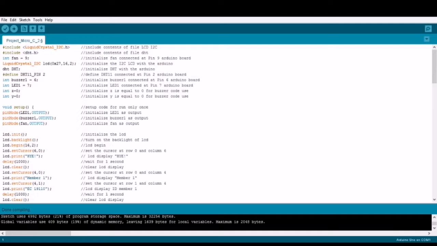Now I will present to you our coding for project Micro C for hanger dryer from group 7. First, we will include the content of file, LCD, I2C and DHT, and then we will initialize fan connected at pin 9. And then we will initialize the I2C, LCD and DHT, and then we will define DHT at pin 2.